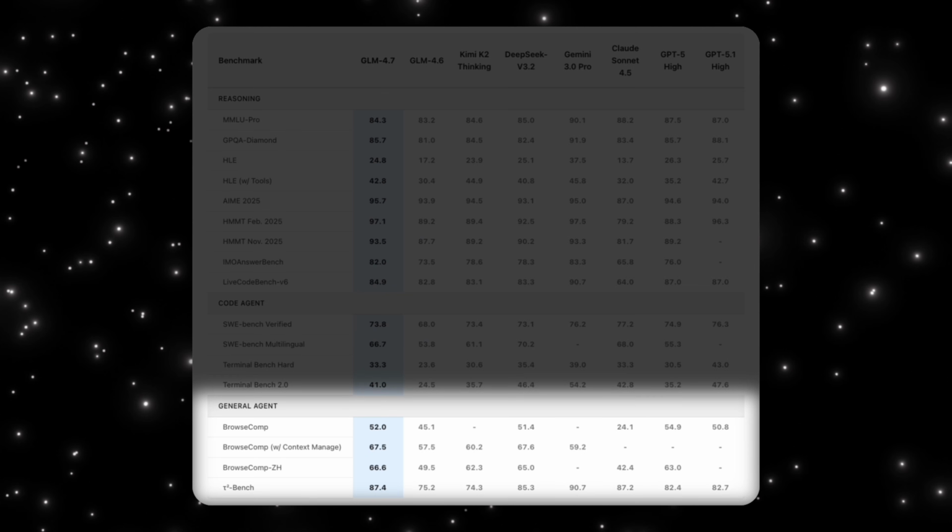Finally, the general agent benchmarks. BrowseComp and Tau2-Bench measure whether the model can decide when to browse, choose the right tool, and manage context across steps. GLM 4.7 improves across all these, especially when context management is enabled. This usually shows up as fewer tool loops, less unnecessary browsing, and more direct paths to the answer. Again, not perfect, but noticeably more controlled than earlier versions. So taken together, this table tells a pretty clear story. GLM 4.7 isn't just smarter in isolation, it's better at staying on track once it starts doing things.